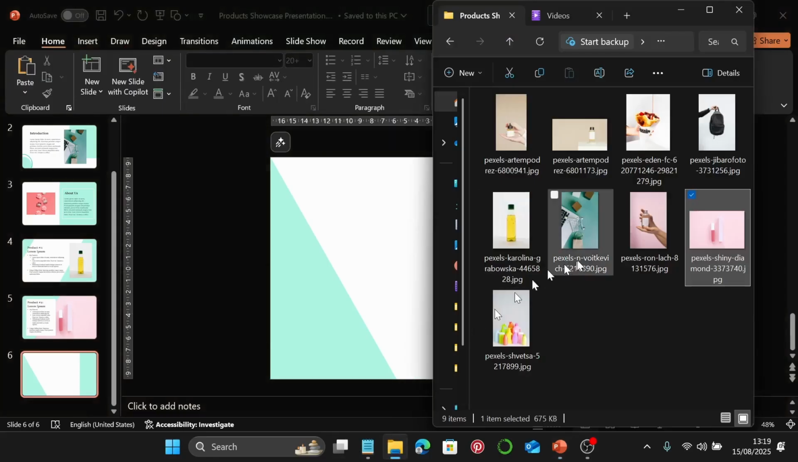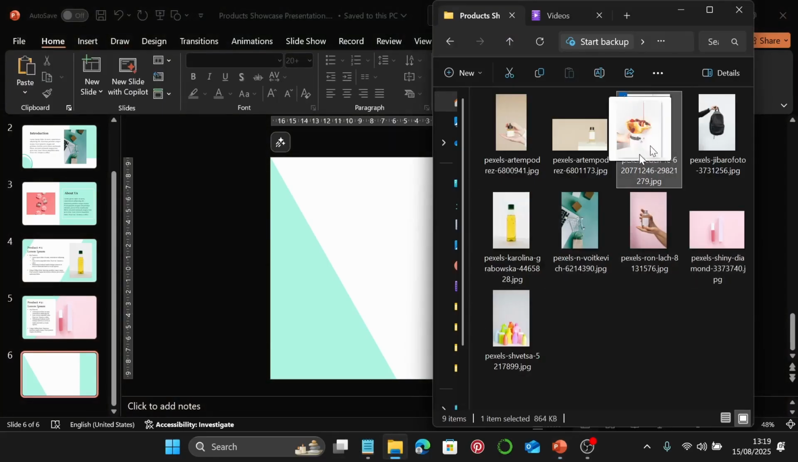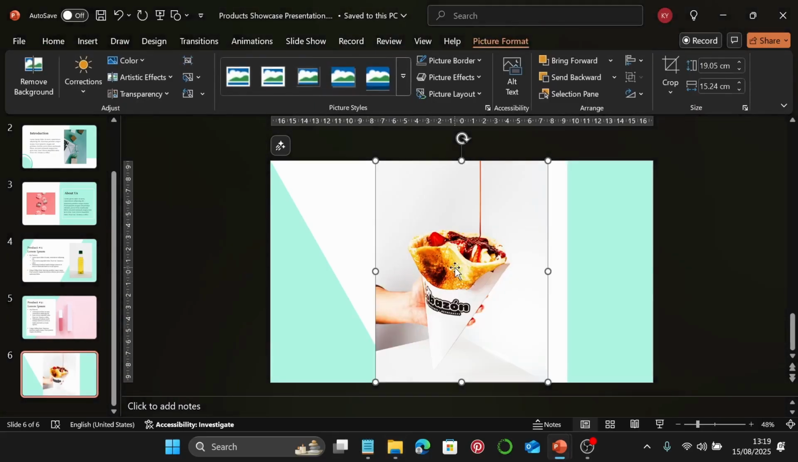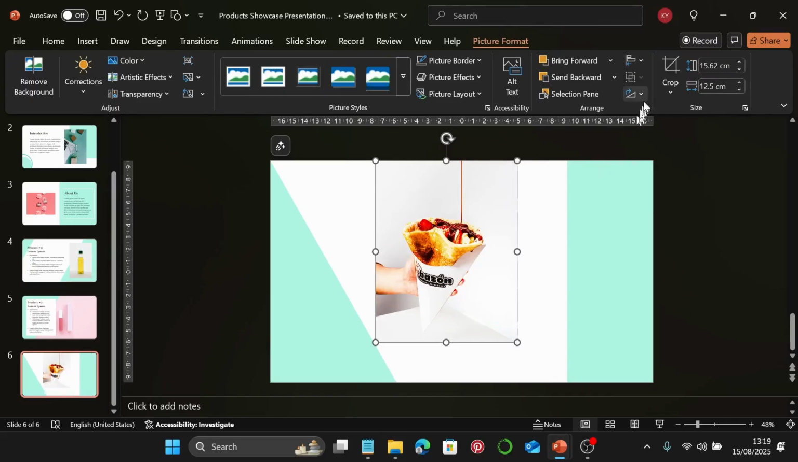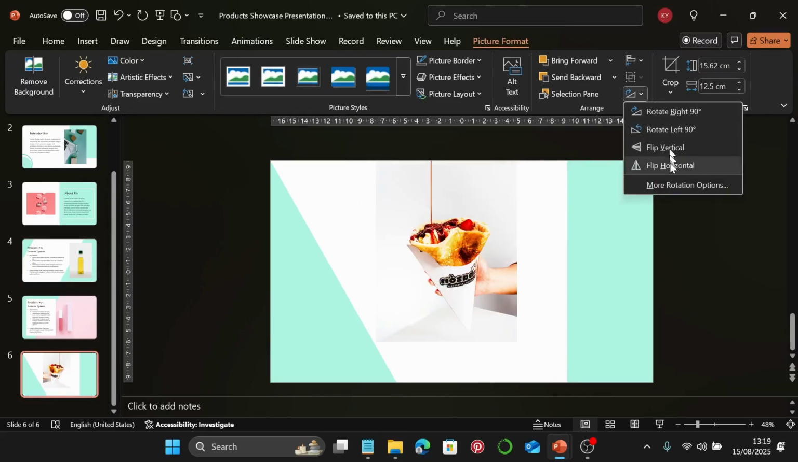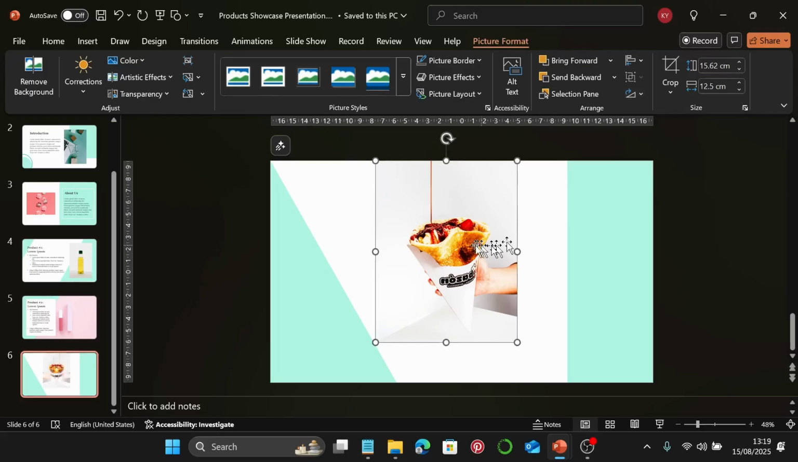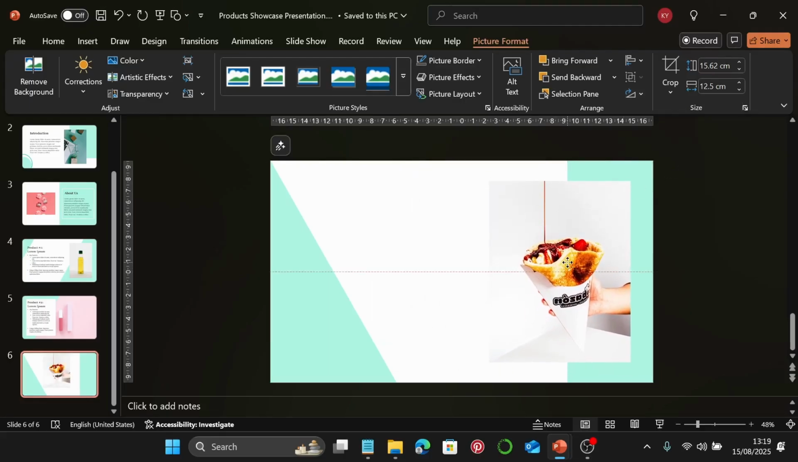Let's grab our image, which is going to be this, and I'm going to bring that image in. Change the width to 12.5 and rotate. We're going to flip horizontal and then bring this image, center it, and then move it all the way here.